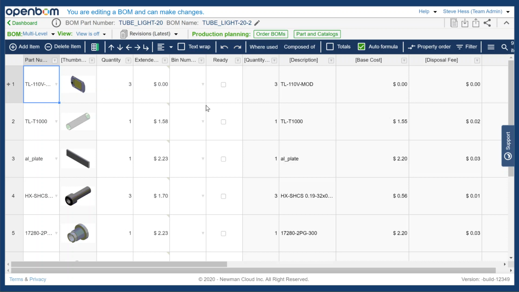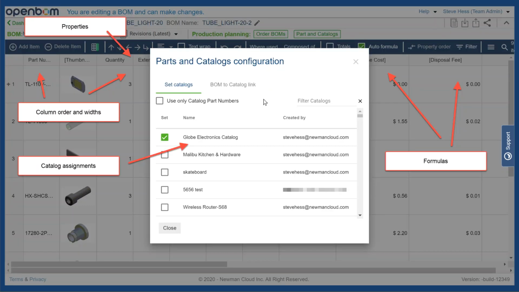And then finally, you will get a BOM when you create a new one based on that template. And it will have properties, columns, catalog assignments, and formulas all ready to go for you.